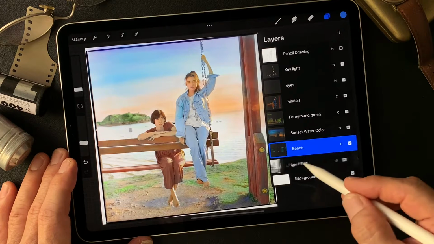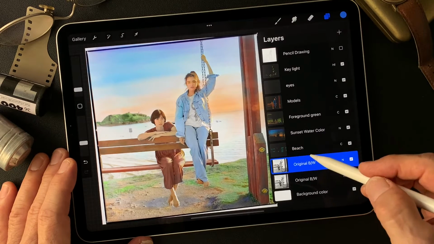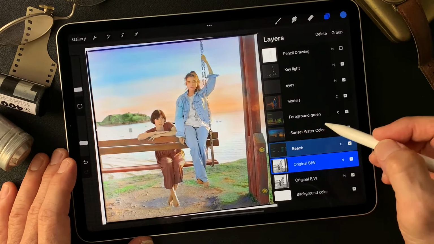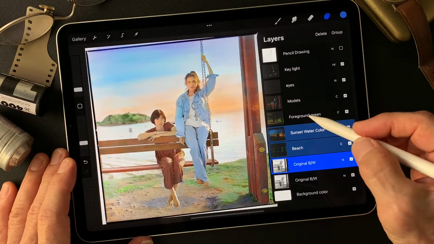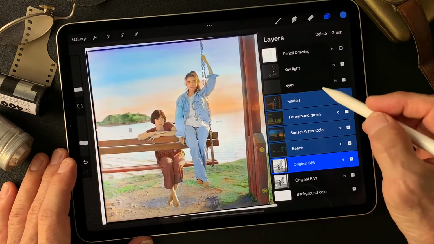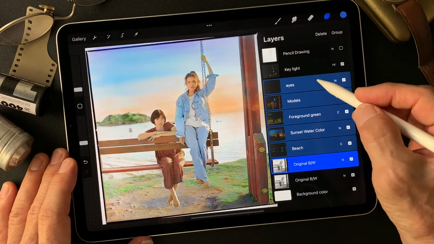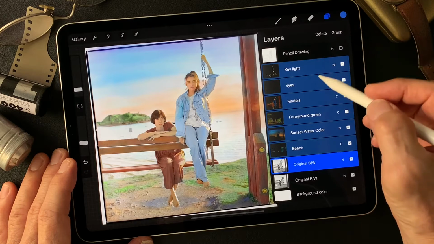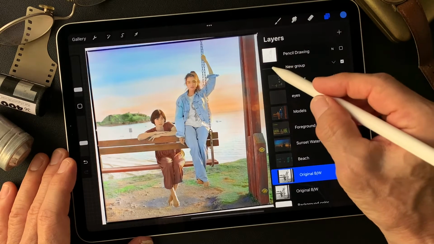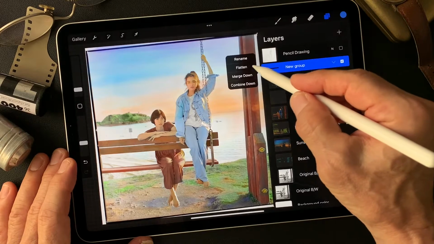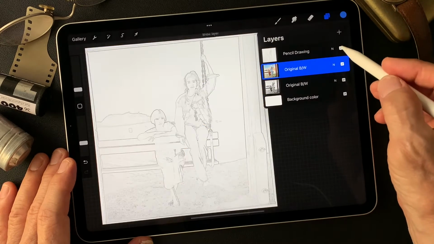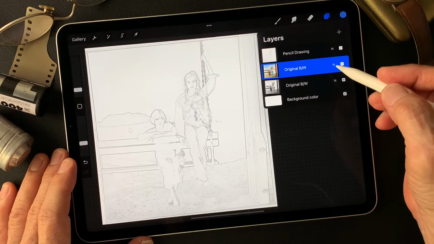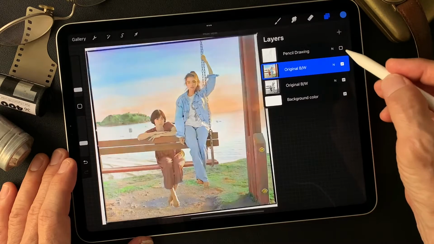I'm going to duplicate this layer, then select this base original black and white, beach color, sunset color, background, foreground, models color, eyes, touch, drawing, and a key light. Okay, make group, then flatten this image. Now we get a pencil drawing type image by using the Adobe Photoshop filter called Find Edges. Nice pencil drawing type image.